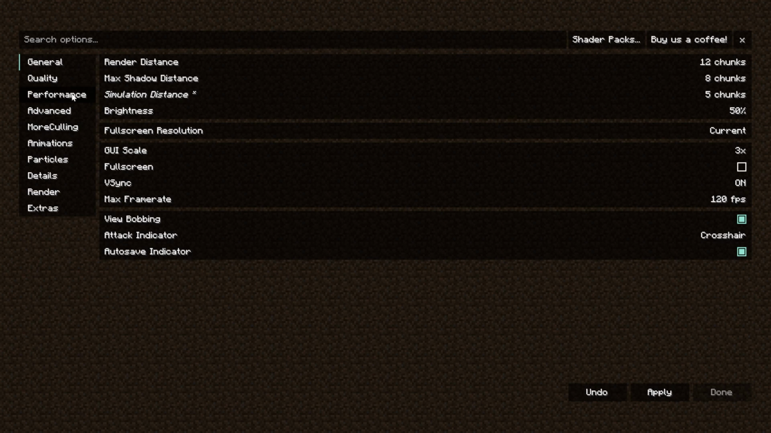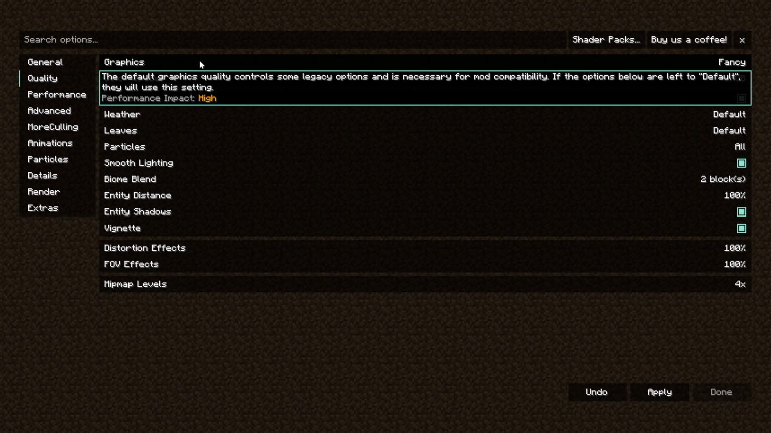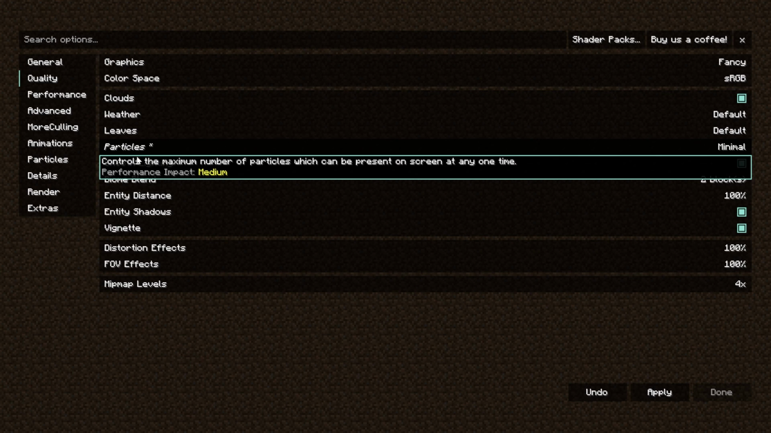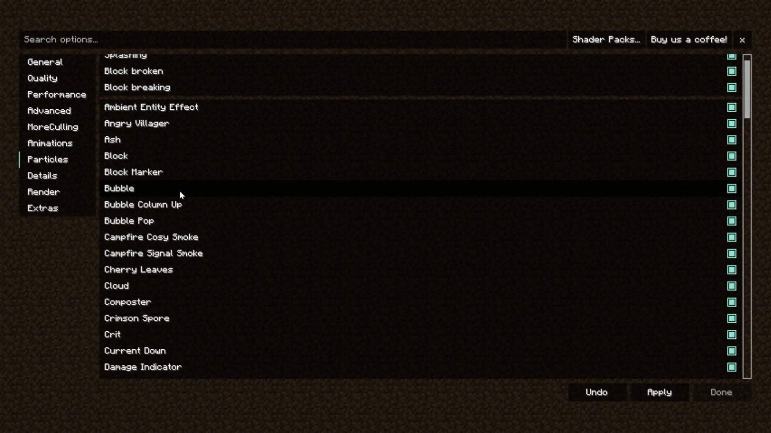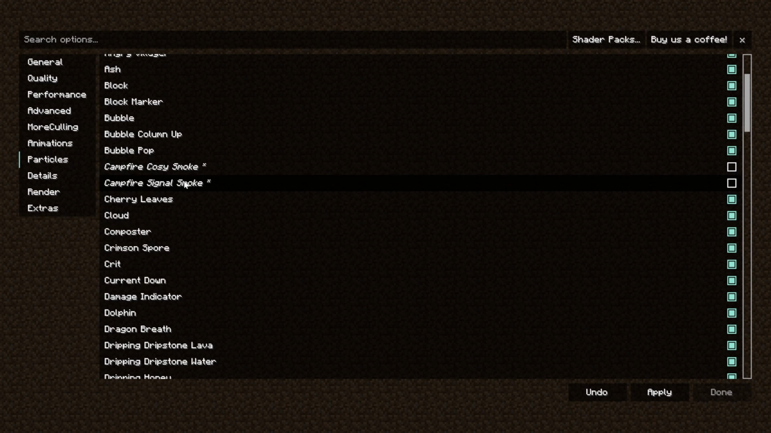And then we also want to look on the left-hand side because we have things like quality settings, where you can change your settings to fast instead of fancy if you want to boost your FPS. And come in here and change things like particles to minimal. You can also get more particle control here by turning them all off or by turning off specific particles. Let's say you have a lot of campfires around your base and you want to turn those off. Well, you can do that by coming in here to particles.